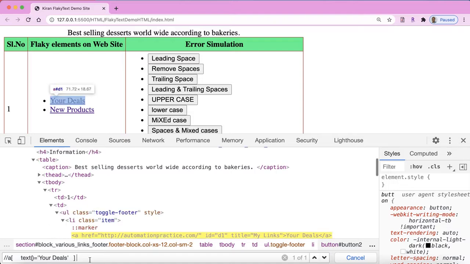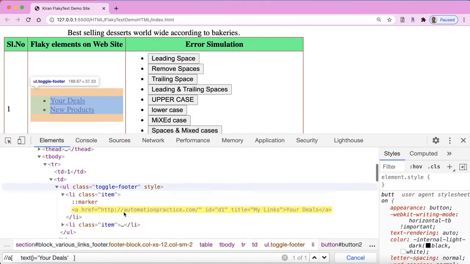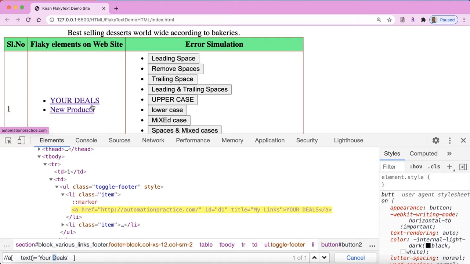So now having this, we are able to identify the control, and we are expecting the Y in capital and D in capital, and the remaining letters all in small letters. But unfortunately, the application is giving the case differently, for example upper case. See, here it's showing YOUR DEALS, but this is fine. This is not a bug from the application side. But the script is failing because we are not able to handle this case.